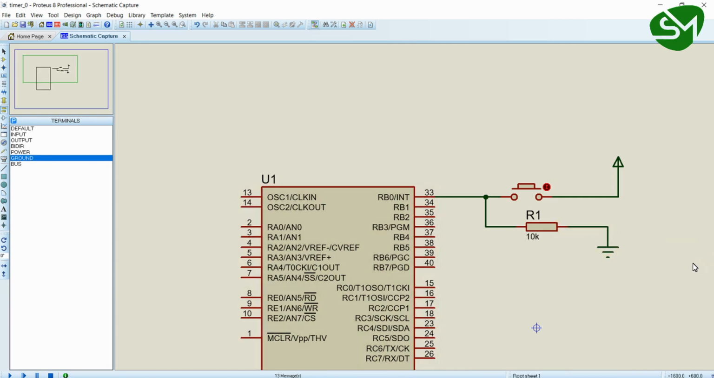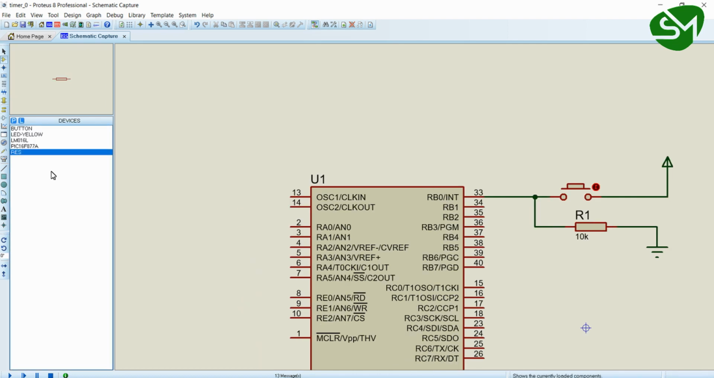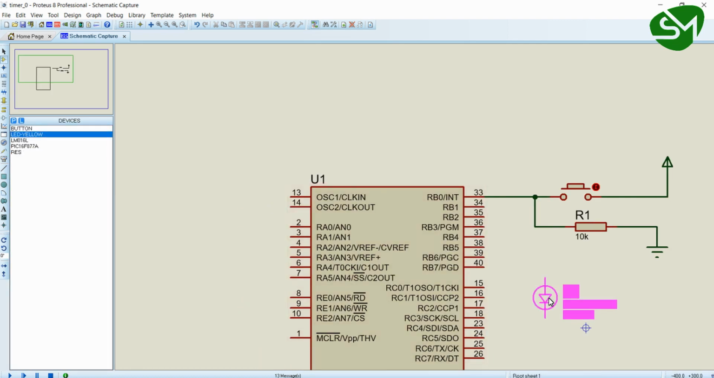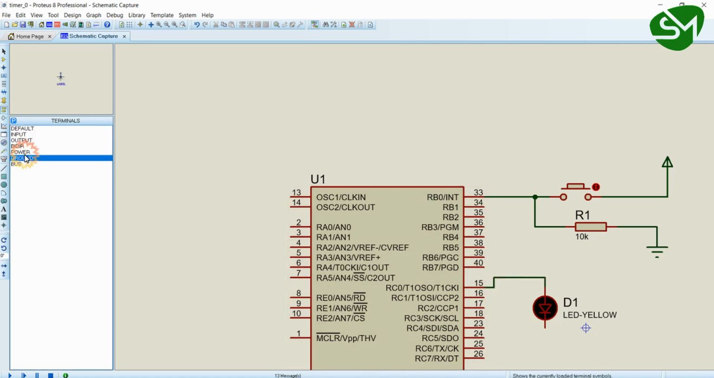and for the push button I have configured the pull down logic. That means when I press this button, the state will become low to high, and when I release this button, the state will become high to low. And I'm connecting an LED to RC0 of the microcontroller.